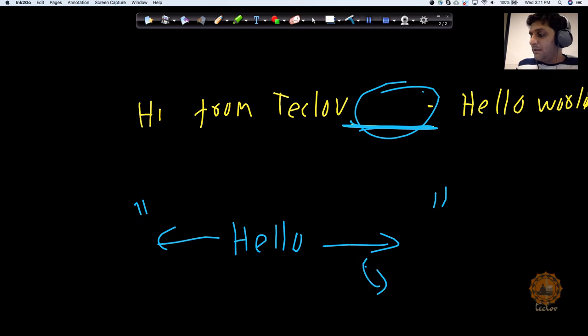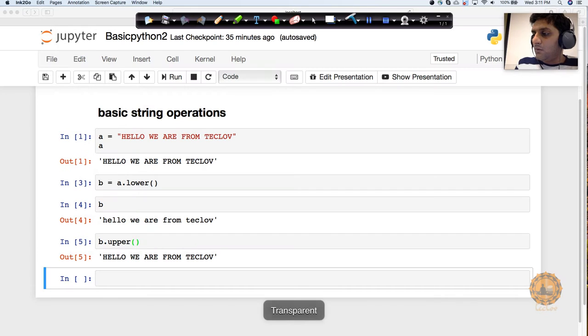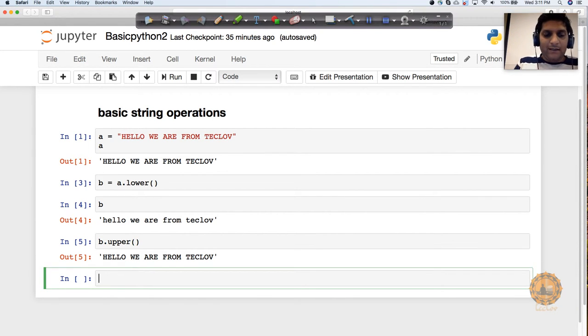So there is a function called rstrip, which you can say is right stripping, or lstrip, which can help you to achieve that. Let me show you with code how we can do the same. So for this part, let's say I'm going to say s is equal to "TecLov Python", and let me give some space. So I just gave some extra space to it. As you can see here, I have to use rstrip to solve this problem.